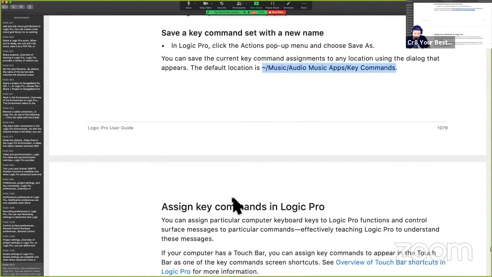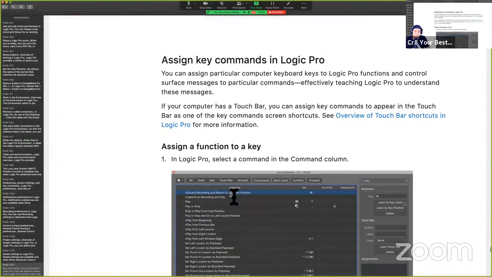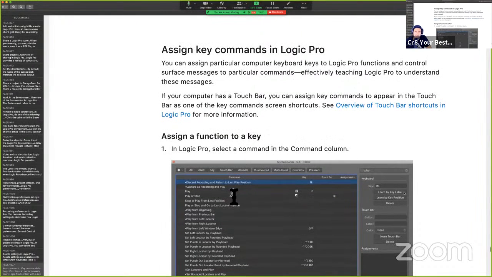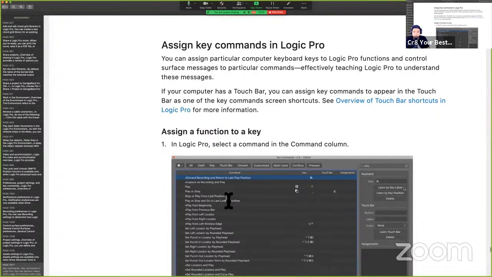Assigning key commands. You can assign particular computer keyboard keys to Logic Pro functions and control surface messages to particular commands, effectively teaching Logic Pro to understand these messages. So we can use keyboard keys, modifier keys in combination with keyboard keys, and also control surface messages. If you have a touch bar, you can also assign key commands to appear in the touch bar as one of the key commands screen shortcuts. So remember, I started talking about an augmented brain. This is exactly what I'm referring to.